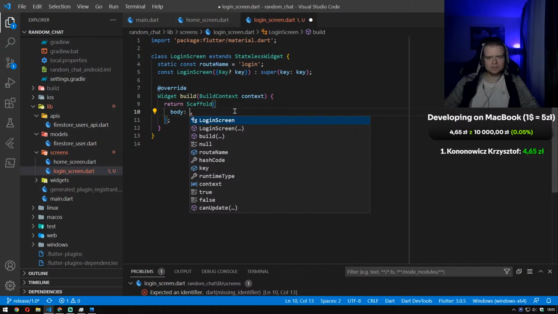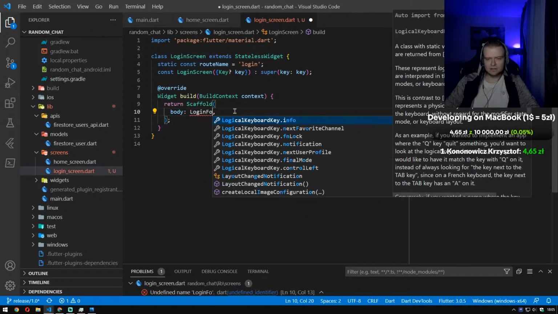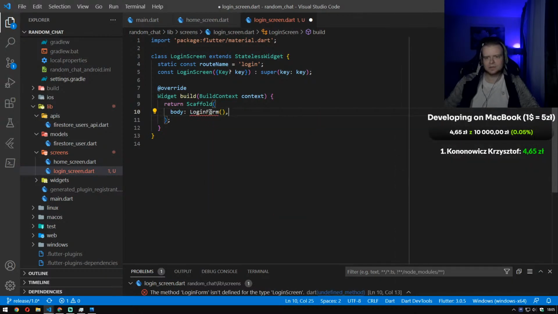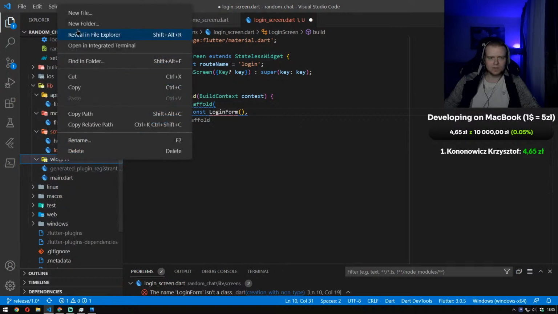We could, of course, put all the widgets in a column in the login screen. However, it's good practice to split widgets between files, so not everything is in just one login_screen.dart file. I will split it between different widgets. So I will create the form in a separate widget. Let's name it LoginForm. Of course, it's not created yet, so I will create that in a second, and that will be just a const LoginForm.